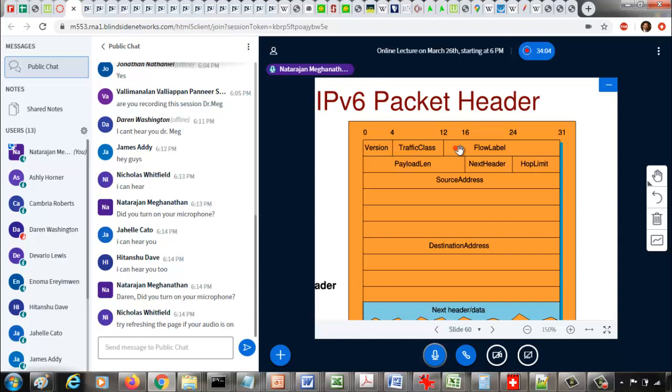But it's not very commonly used because routers provide best effort service, and only if you want to forward packets that are specifically destined for certain applications, then you can use the traffic class and flow label.